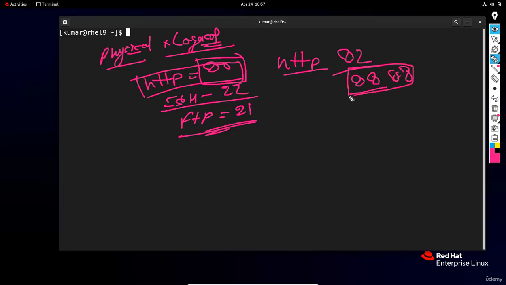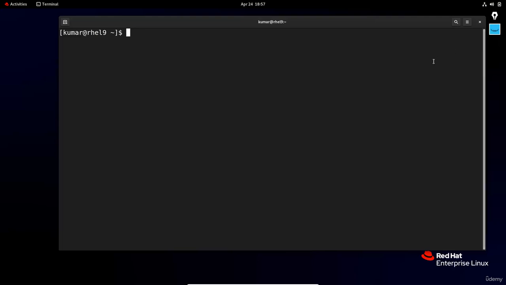So if the port number is changed, because port number 80 is assigned for HTTP, and this is also enforced by SELinux, because SELinux is an extra type of security. So let's see what happens.